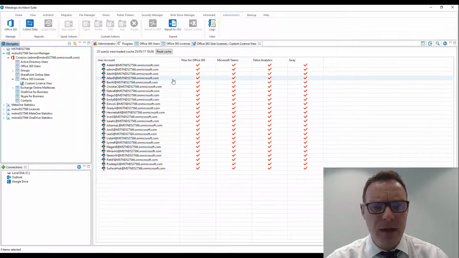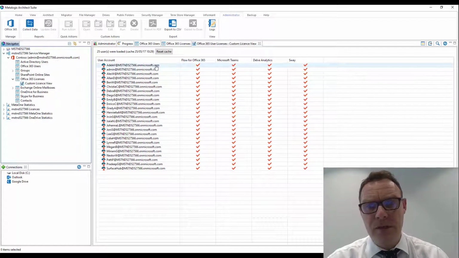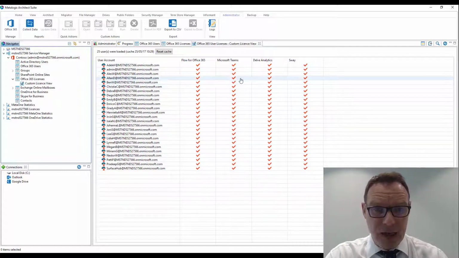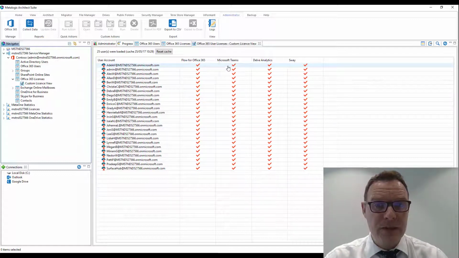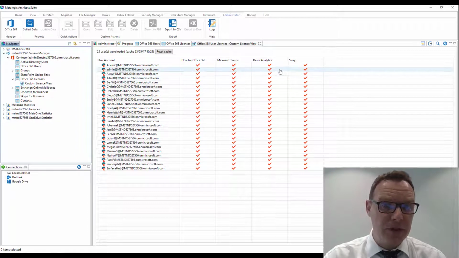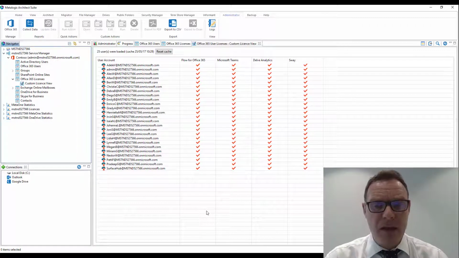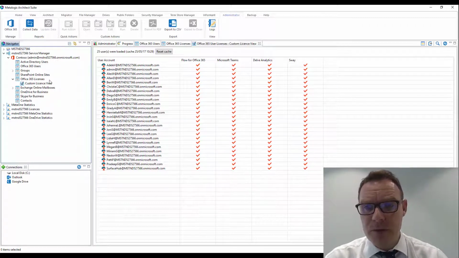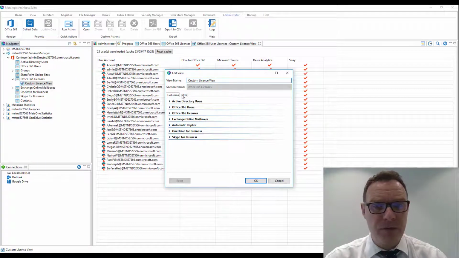And you see here, it's showing me a view of the users that specifically have Flow and Teams, but may or may not have Delve and Sway. And that's how to create a custom view. Once you've created a custom view, you can edit it and perhaps change some of the options.